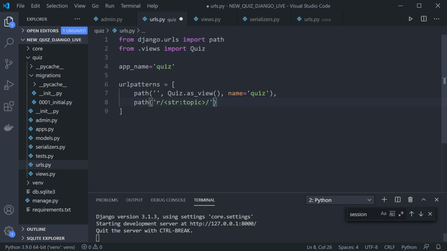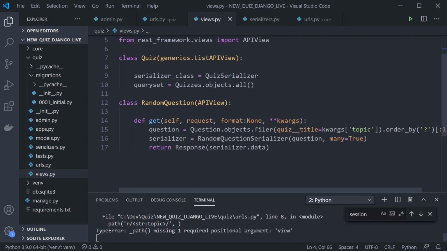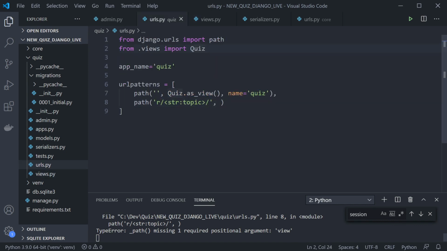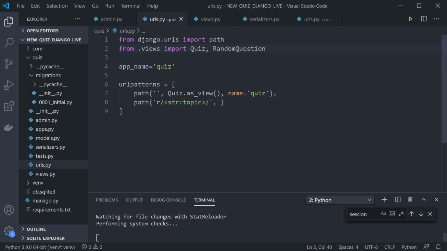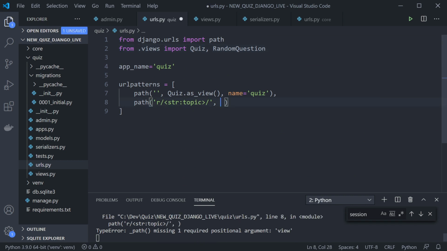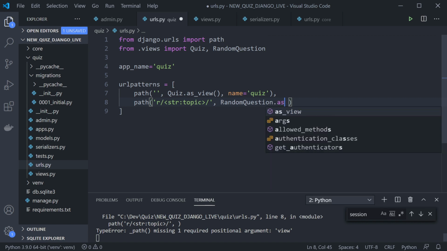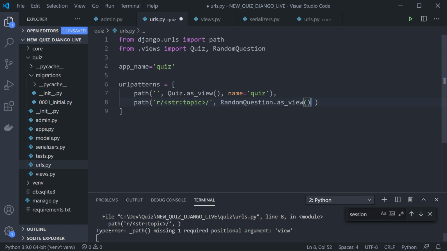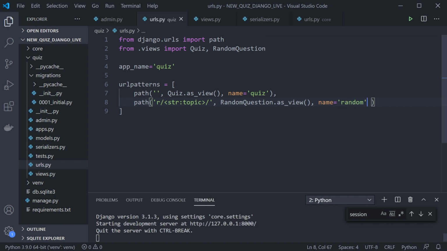So that's in place. And then of course we now just need to connect that to our class here. That was called random question. Let's bring that into our URLs first, and then we can utilize it right here. And then dot as_view. And then we can give that a name, of course. Let's just call that random. So now we've got our URL in place.